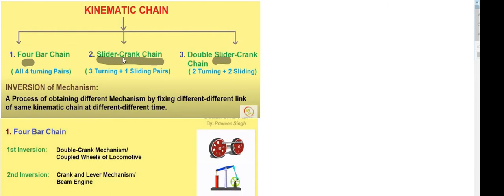We will be dealing with the slider crank chain in this video, and we have already dealt with the 4-bar chain, so we will just review what we have learned about it. We don't need to learn in detail about the double slider crank chain for the scope of this study for now. We'll see how the 4-bar chain has been inverted and what inversions we learned, and then we will study what a slider crank chain is.